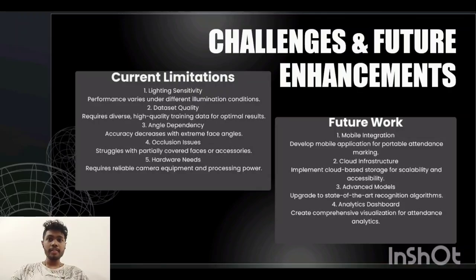Third is the angle dependency. If your face is turned like this or this, or your face is not clearly visible or at an extreme angle, the system may not recognize it properly.